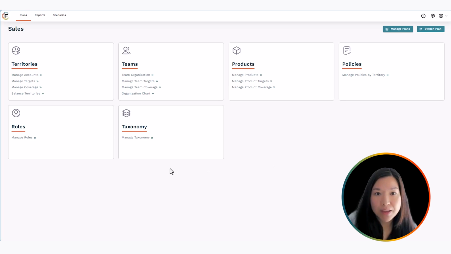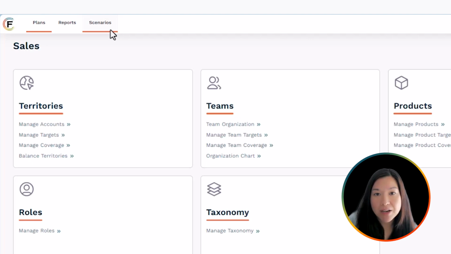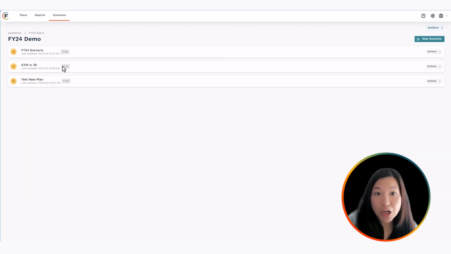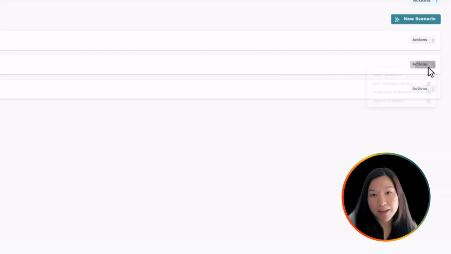So to start off with, you'll see that we're here in our Fullcast application, and the first place we're going to go is the Scenarios tab here at the upper left. When we enter into the scenarios, the first thing you'll notice is that we have a number of different folders we can go into. So you can create multiple scenarios to model things out.